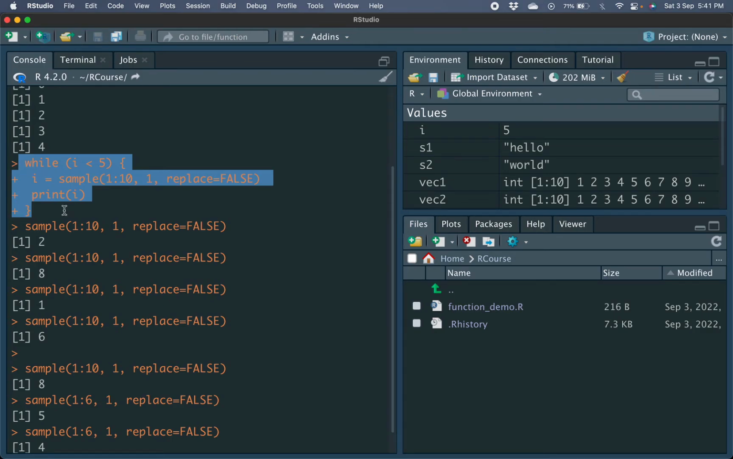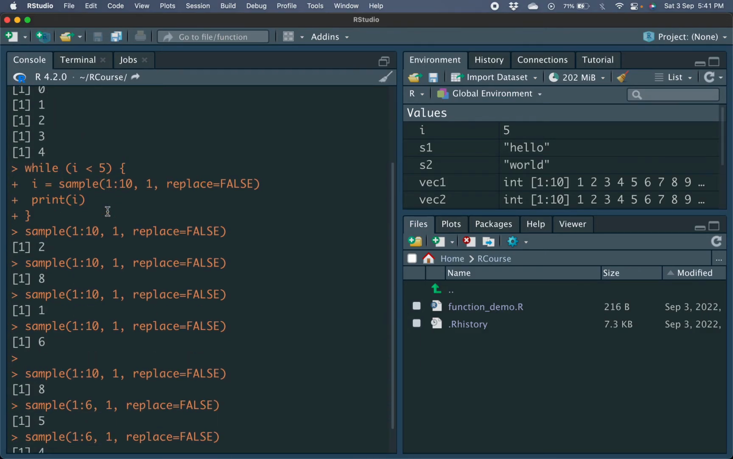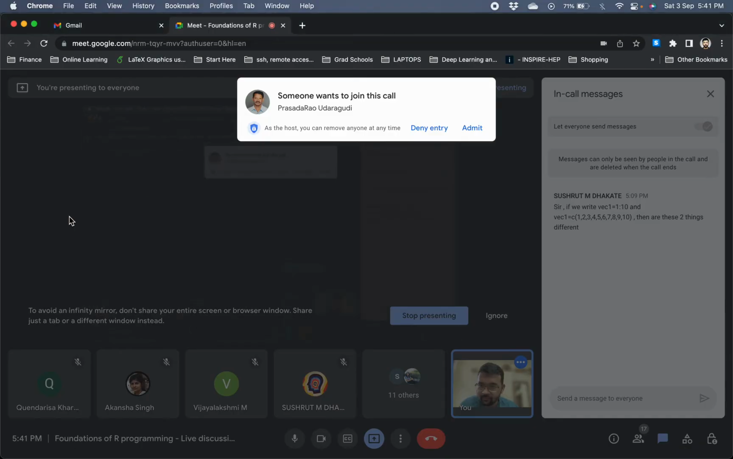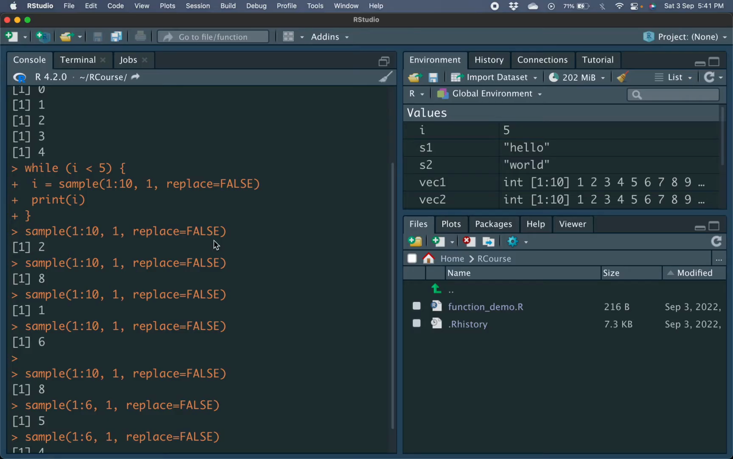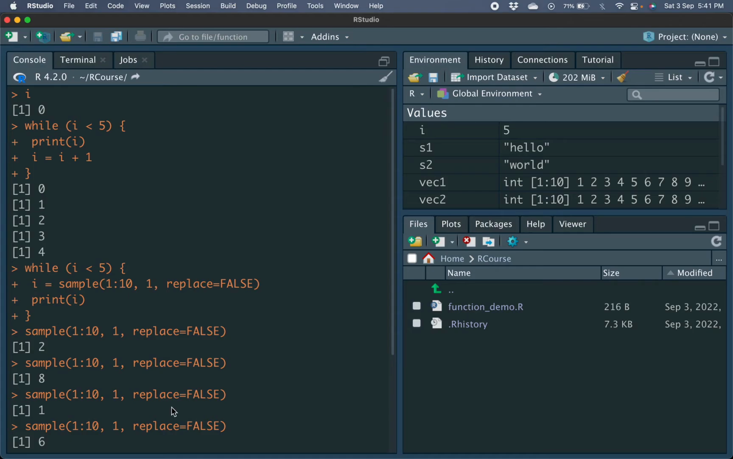So can you guess what might have happened that nothing got printed? Because last time at least 0 was getting printed. This time even 0 did not get printed. Can you notice some difference between this while command and this while command? Anybody? There's one very obvious difference between these two.